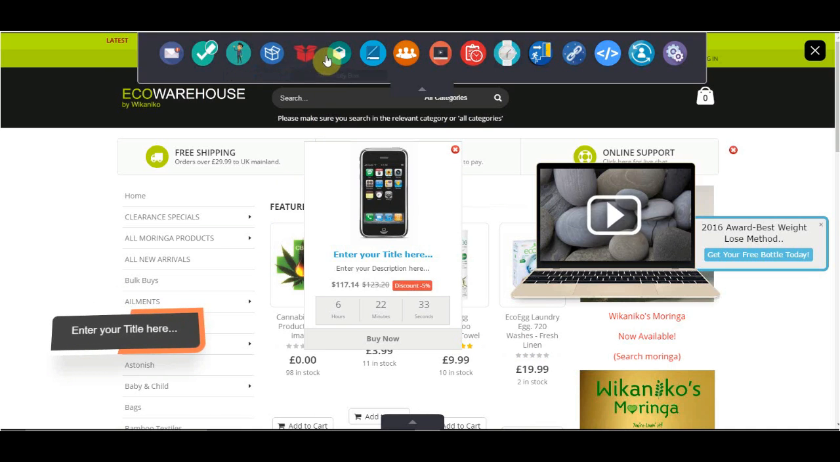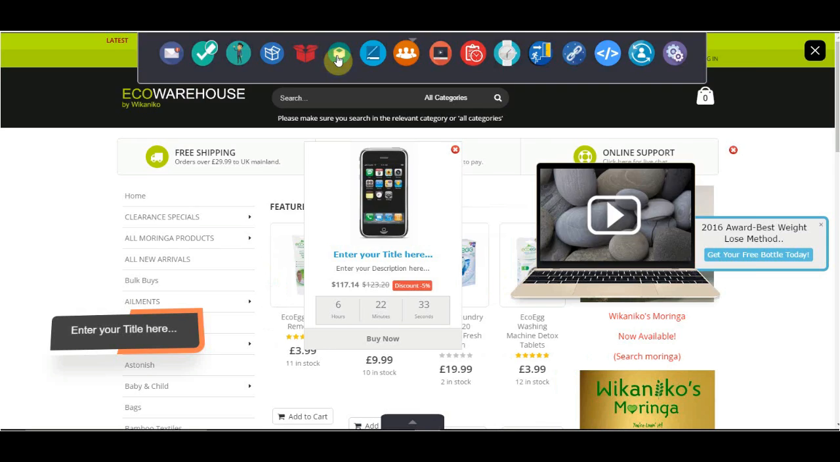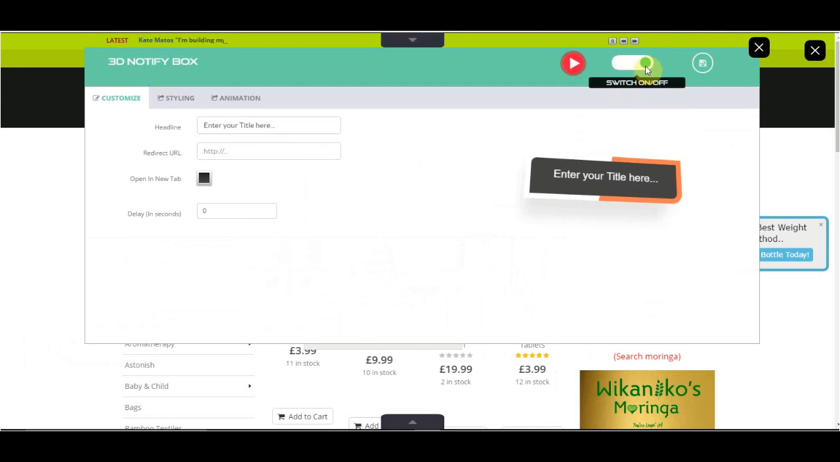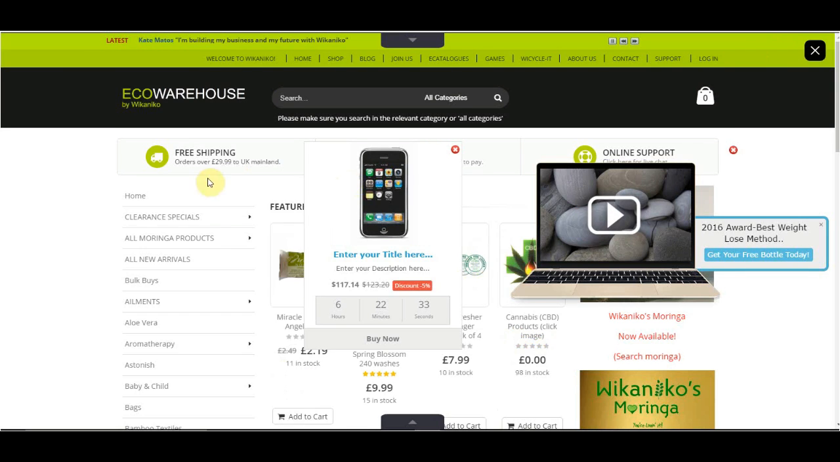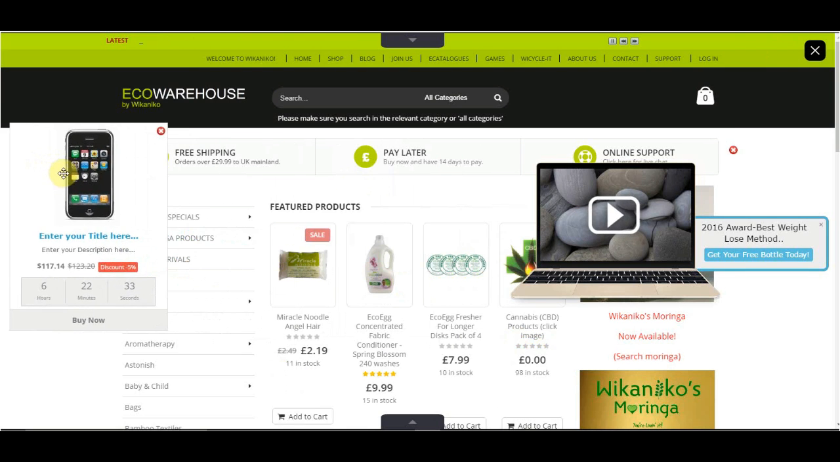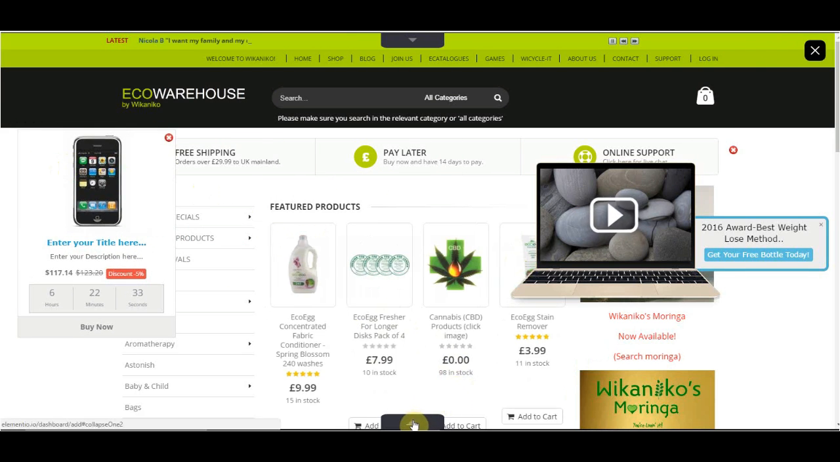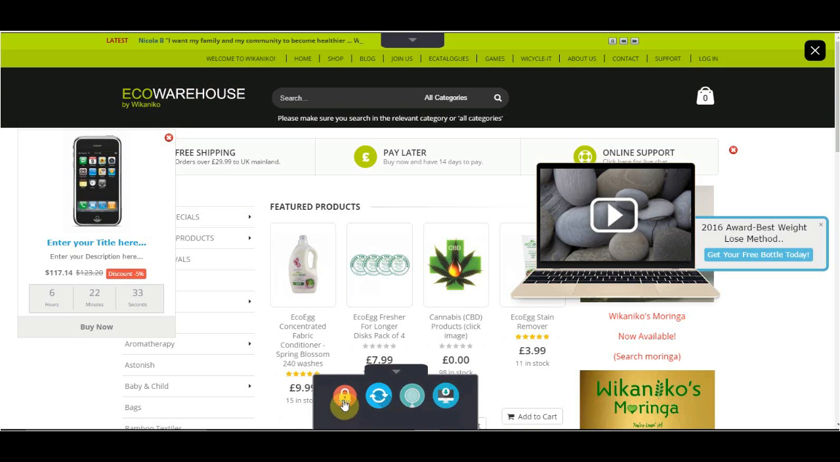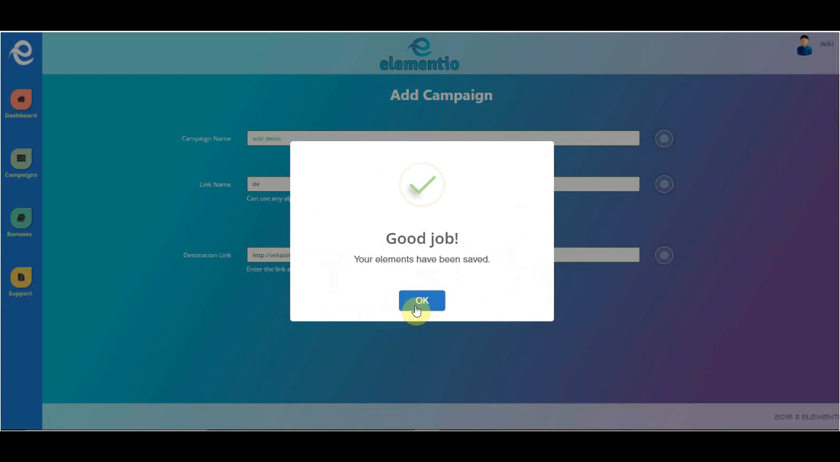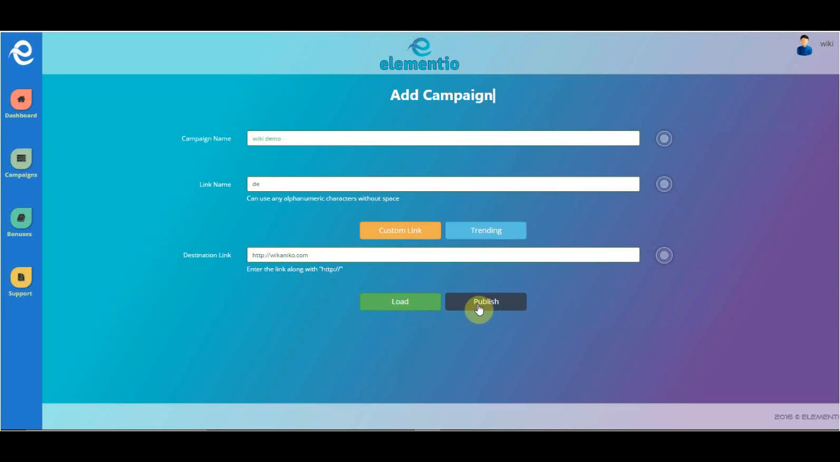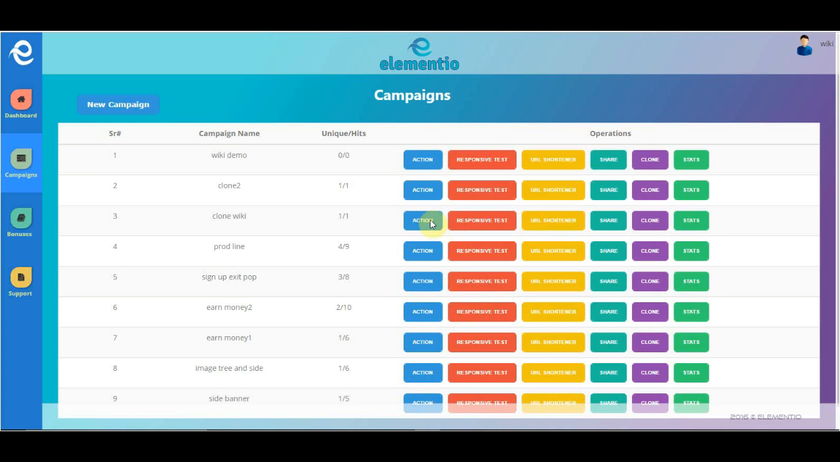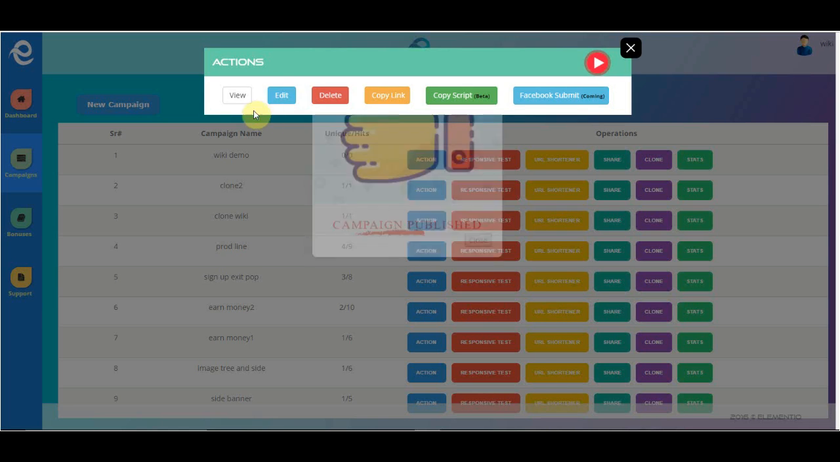So that was the 3D notify box. Let's just turn that off. That disappears straight away from the canvas. We'll move this over here and then we'll save it. So you just go down to the bottom to save it. Click save. Remember to publish your change. Okay, so we've created the demo. I'll just show you what that looks like.